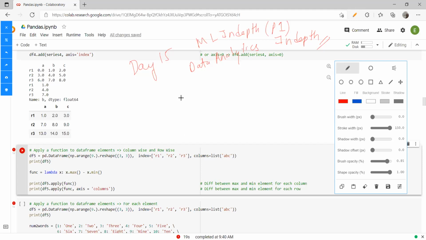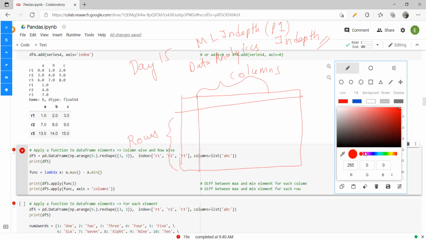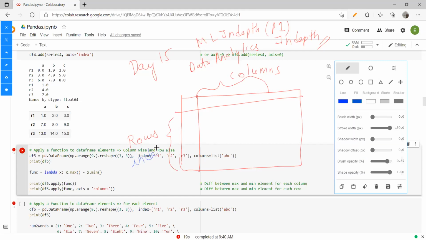So let us quickly revise what we discussed yesterday. A data frame looks something like an Excel sheet. On the top, you have columns. On this side, you have rows. You can also call rows as what? What is rows called as? Index. Okay, you can also call it an index. Also, this is axis 0, and this is axis 1.